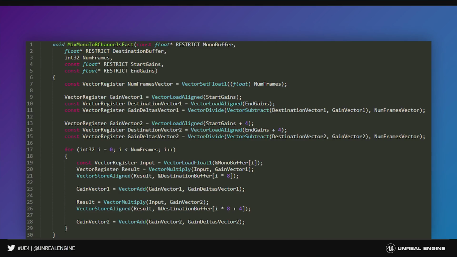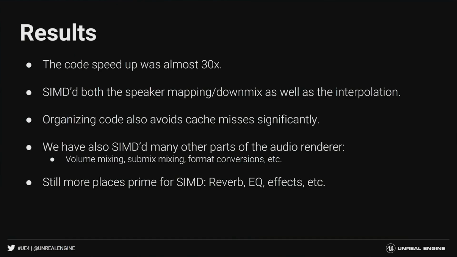Essentially, you have an input buffer, a destination buffer, the number of frames you want to render, and then your starting speaker map and your ending speaker map. And this function essentially loads everything up into these vector registers, which are required for SIMD operations. And not only does the operation to map like a mono file to an 8.1 or 7.1 output, it also is doing the interpolation through the frame. So by combining those two operations, making the code cache coherent, we saw 30x speed up, literally 30x speed up.